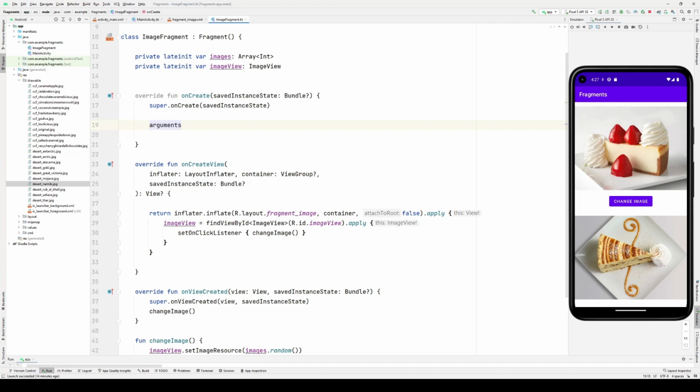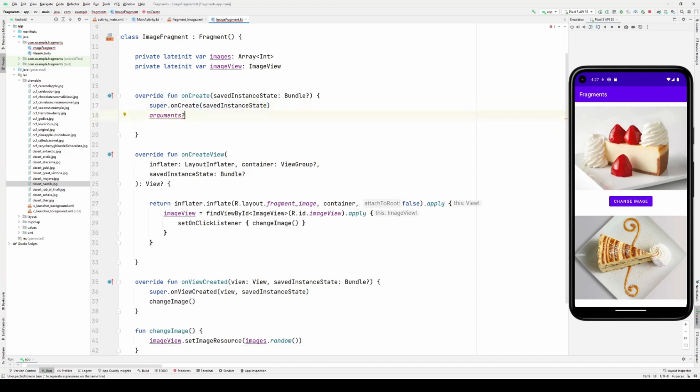Now, the arguments property can be null, so we can just use Kotlin notation to execute certain things if it's not null. And in this case, what we're going to do is for every image fragment, we are going to expect the presence of an int array. So the type that our fragment is going to operate on is going to be an int array.